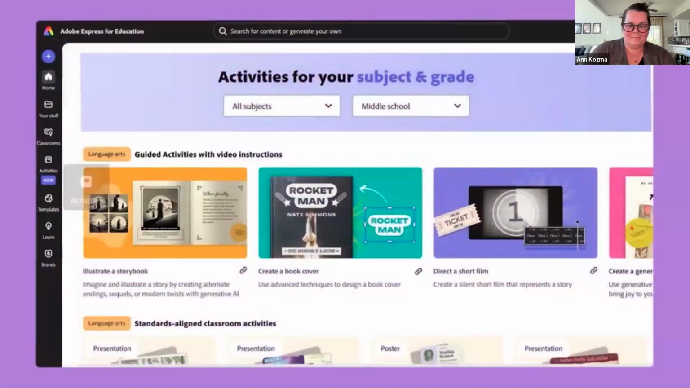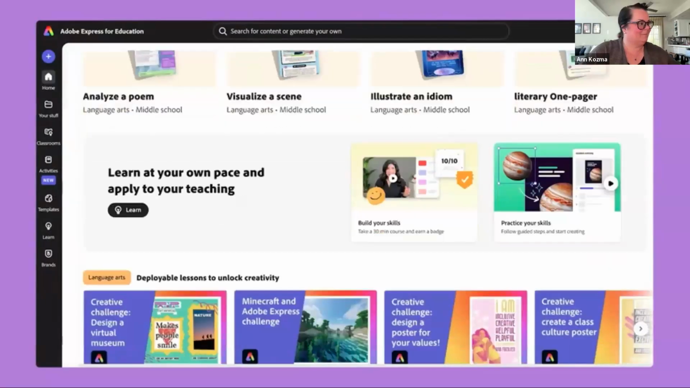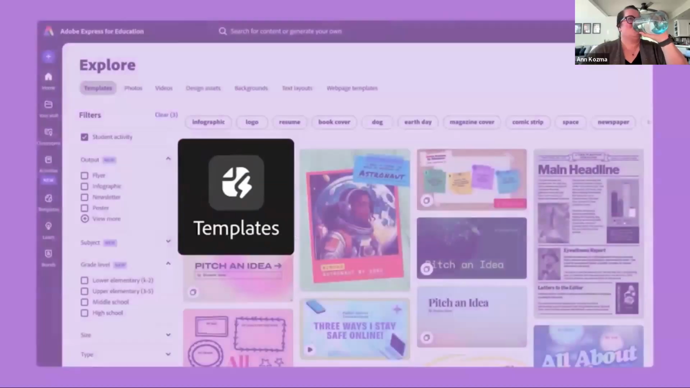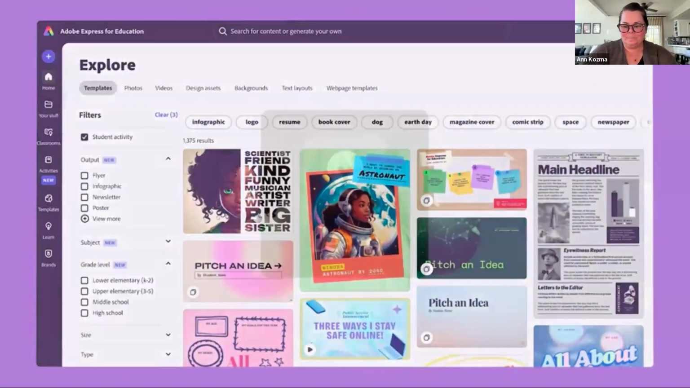Activities. This tab is only for teachers. It includes guided activities, standards-aligned templates, and short videos showing how other teachers use Express. Templates. Explore templates, photos, videos, and text to add to your projects.